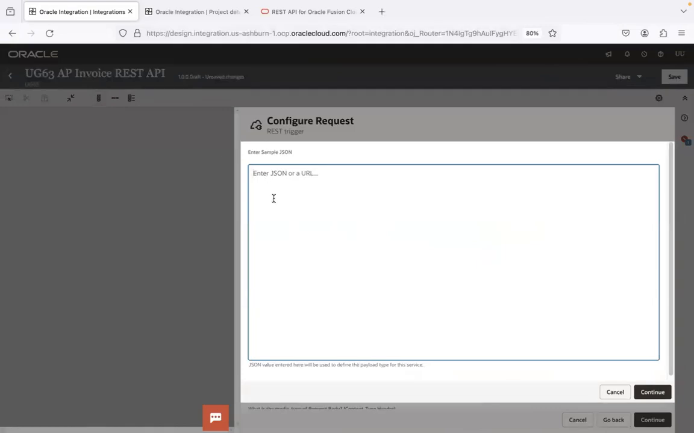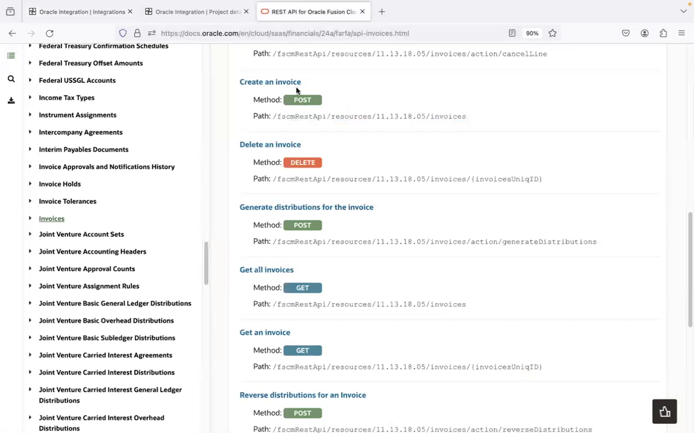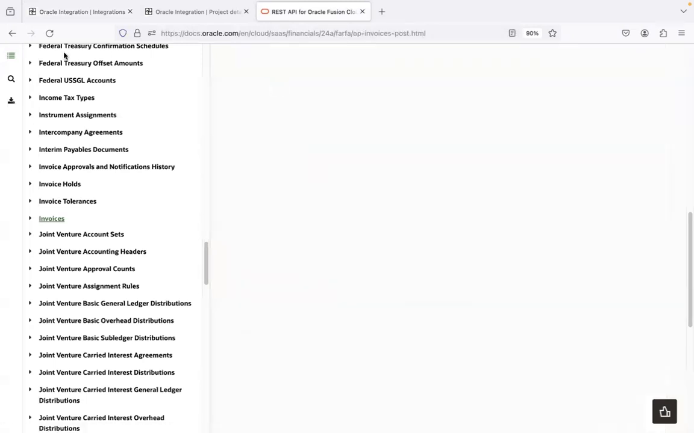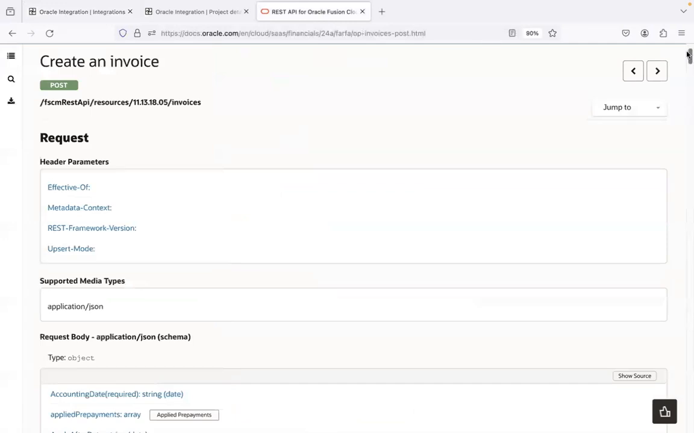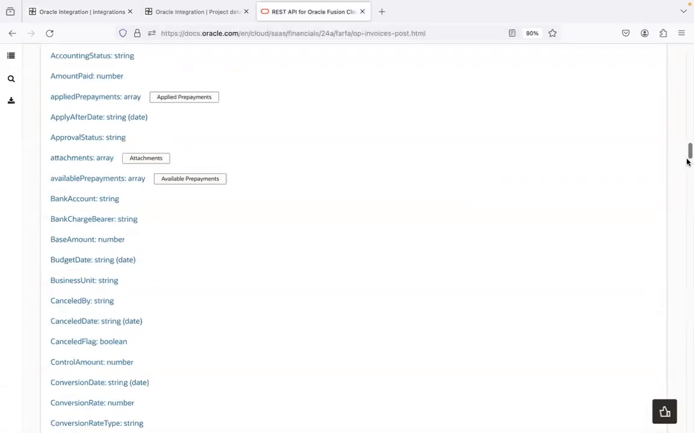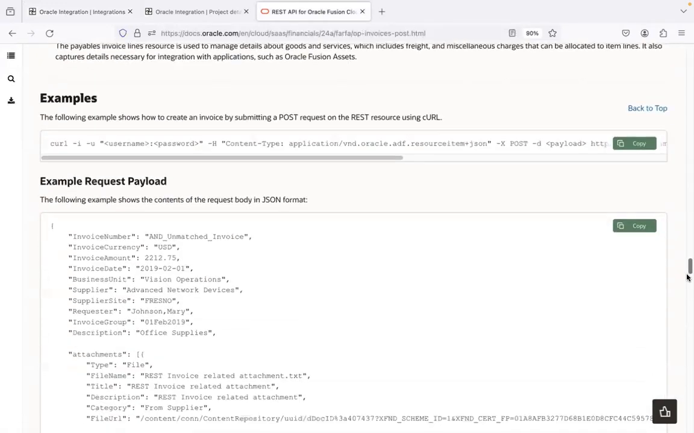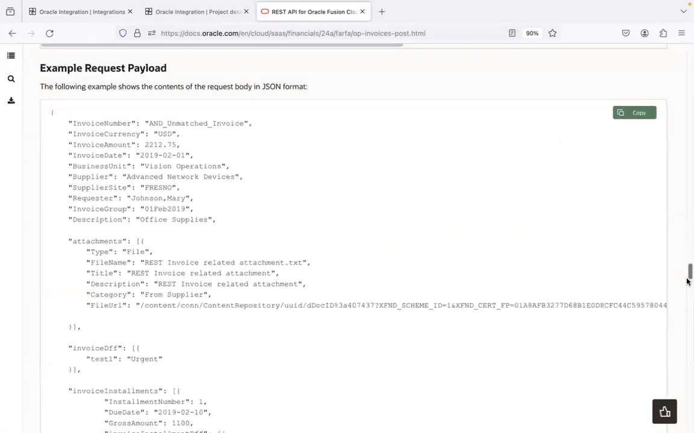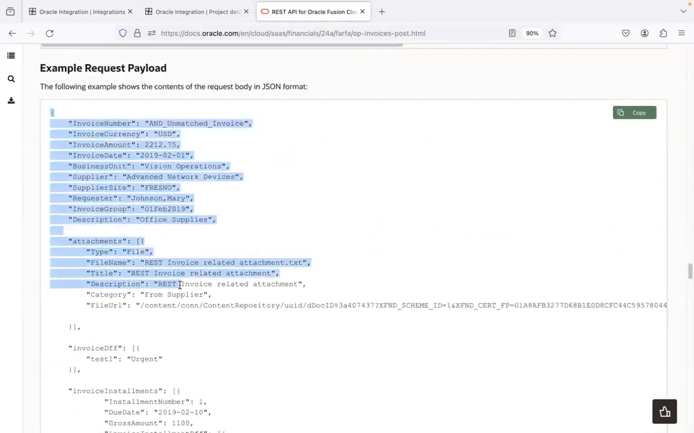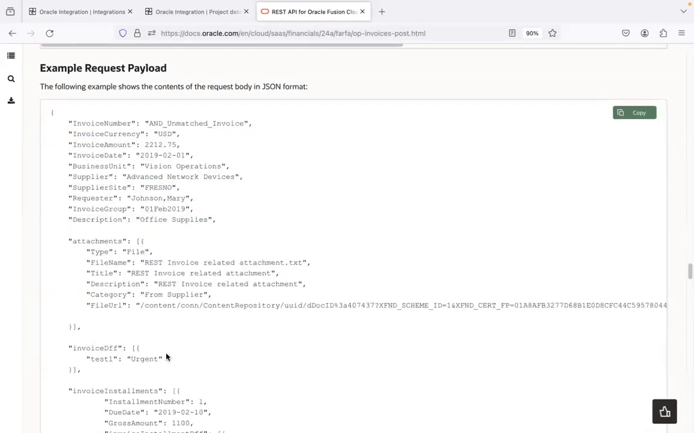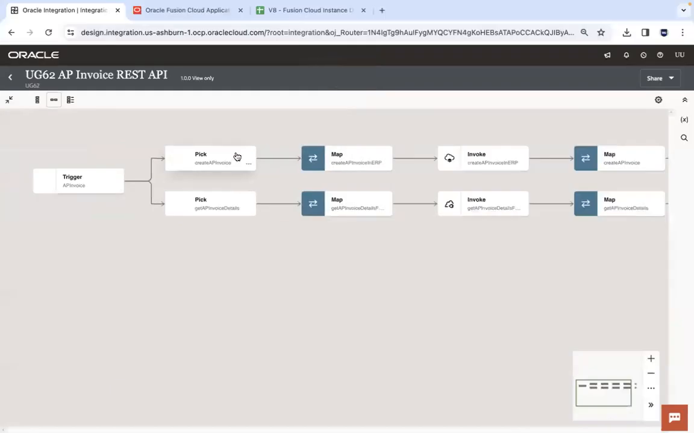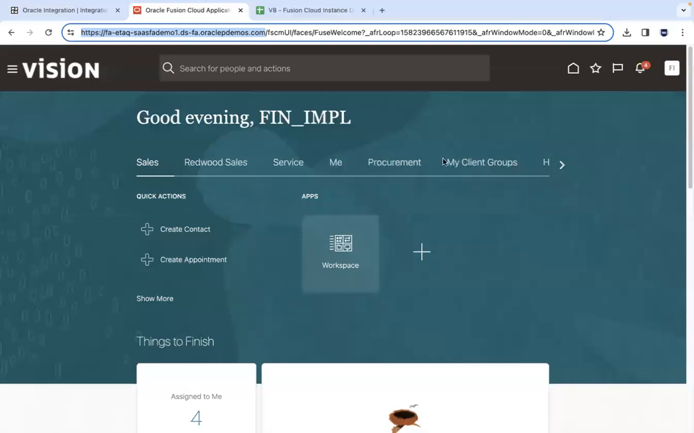And what exactly do we need to enter as a JSON sample? Now, this is where I went to the standard documentation screen, create an invoice. And when you try to create an invoice, remember, in this endpoint we would have a sample request payload. We have a sample request payload to create an AP invoice. Now, let me show you how the invoice looks in ERP Cloud, guys.